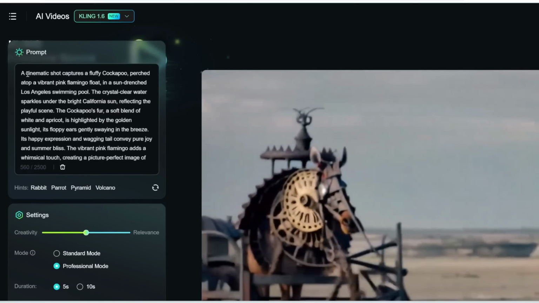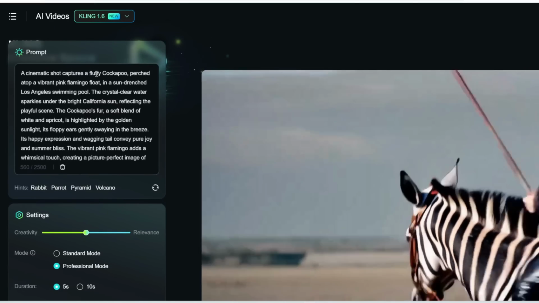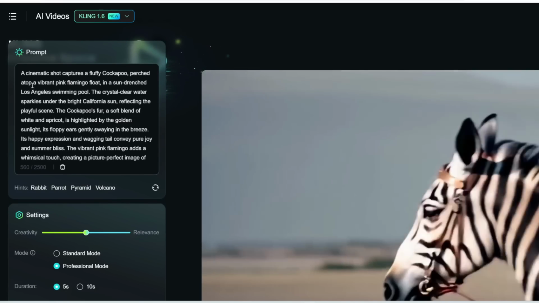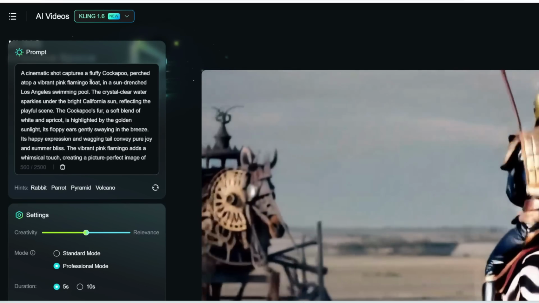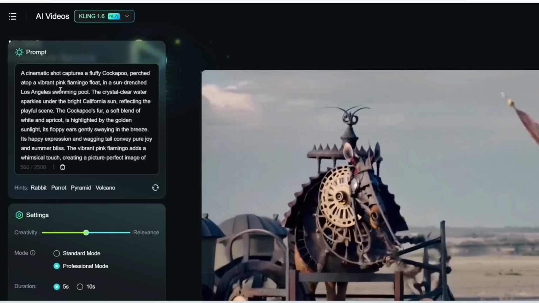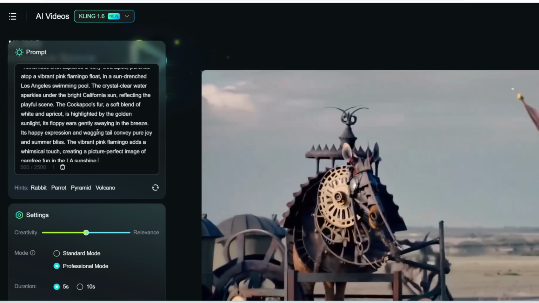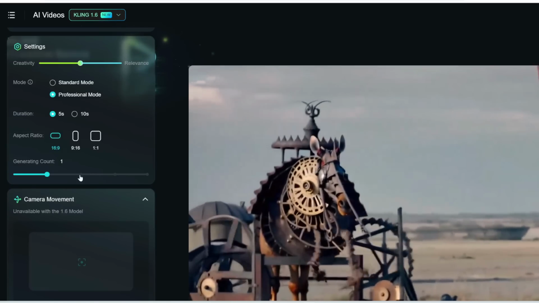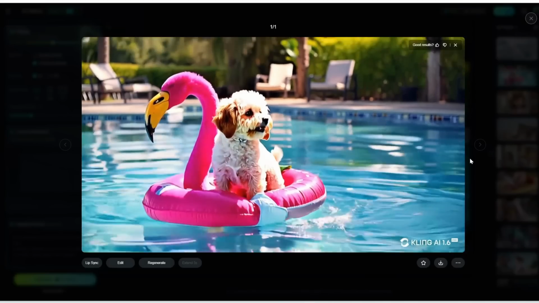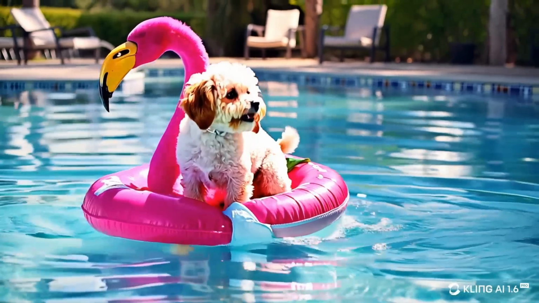So the prompt is a cinematic shot, captures a fluffy cockapoo perched atop a vibrant pink flamingo float in a sun-drenched LA swimming pool, etc., etc., etc. So let's click generate and see what that gives us. And here's what we got. I mean, this is not bad.